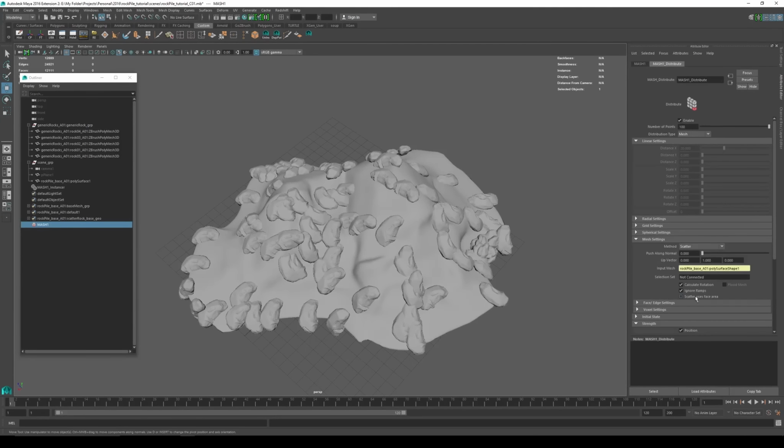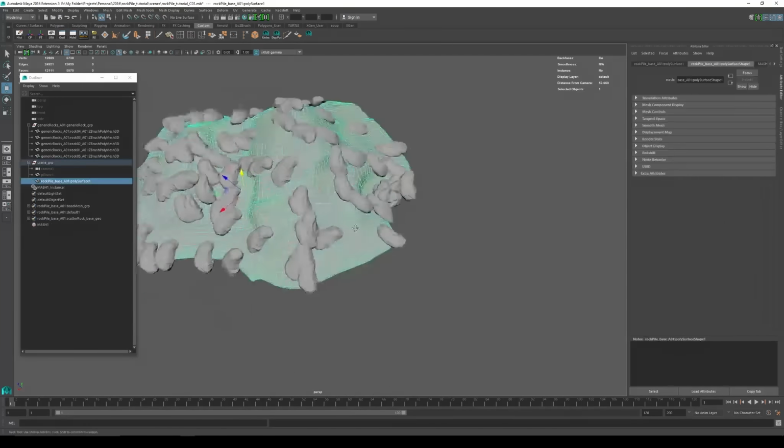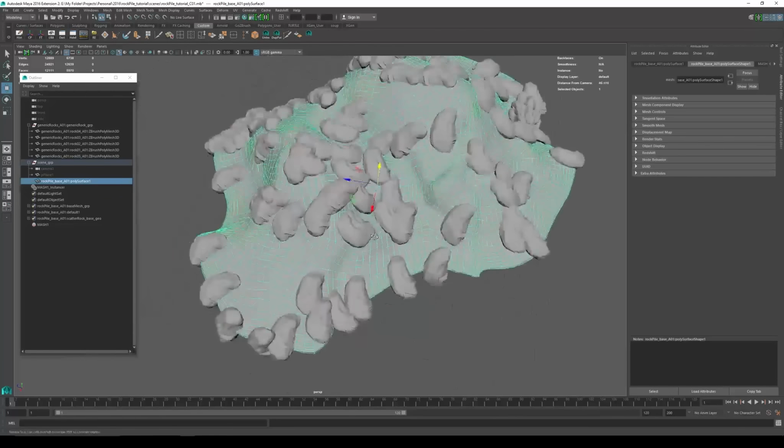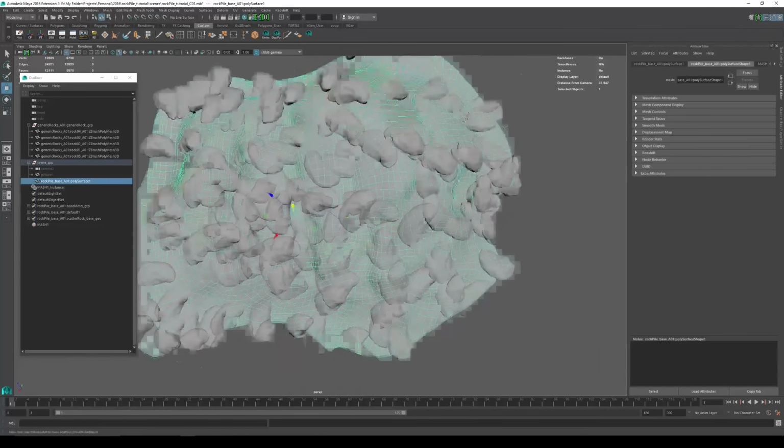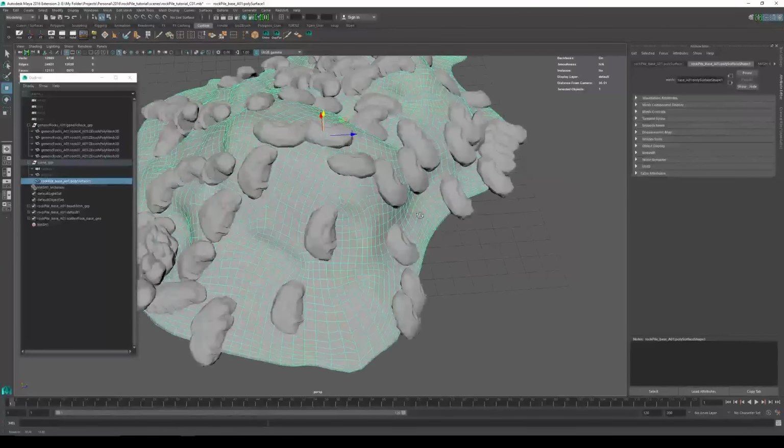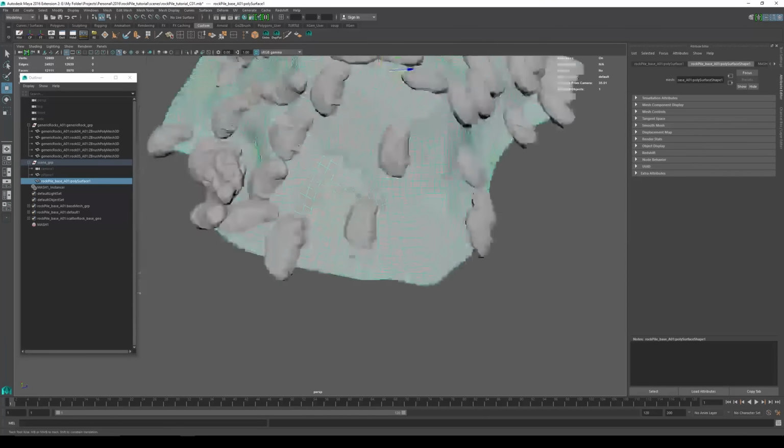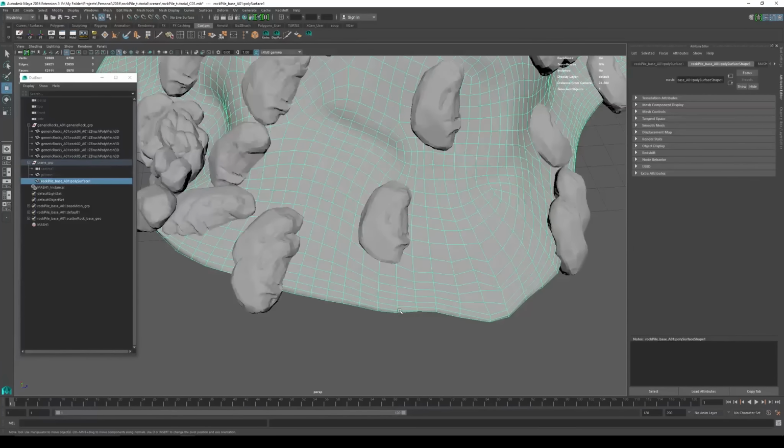Now an important thing to note, which took me a little while to work out, is this scatter uses face area. When I select this geometry, you'll see the faces aren't exactly similar in size and shape. See, this polygon here is very different to, say, this polygon or even this polygon here.